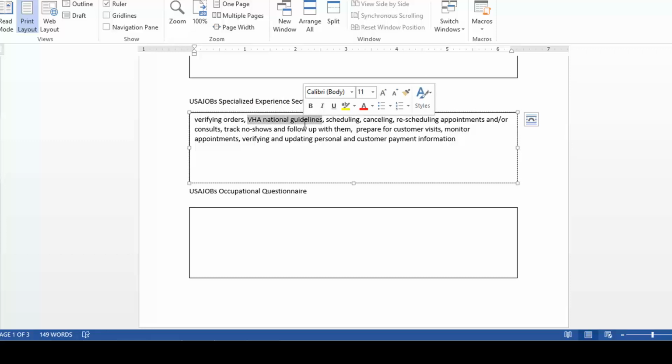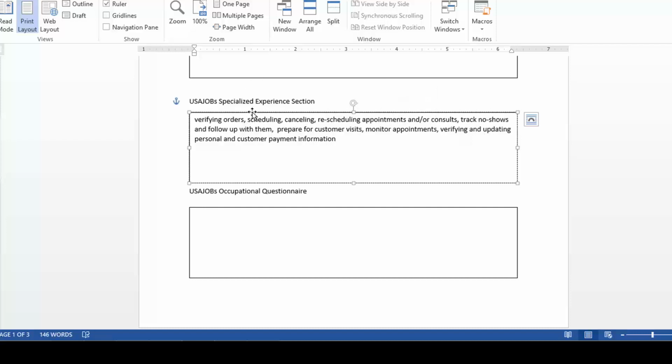VHA national guidelines, that's Veterans Health Administration. That's the section of the VA that handles the hospitals, that the hospitals fall under. I'm familiar with that because I worked there personally. If you haven't worked there and you're not familiar with those, then that's okay. You can delete those. Let's carry on with what you do have experience with, which is scheduling, canceling. So a lot of these keywords and phrases right here I can use, but it does look like I did eliminate quite a bunch of information specifically that was clinical related or patient related.